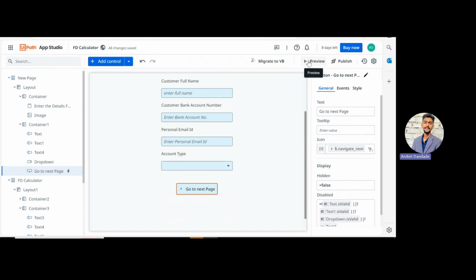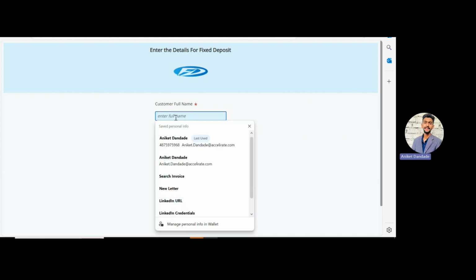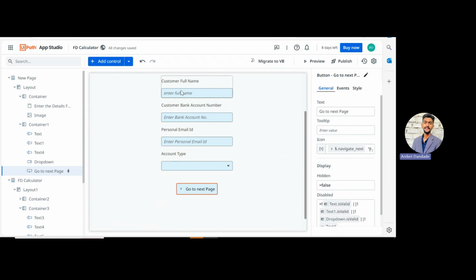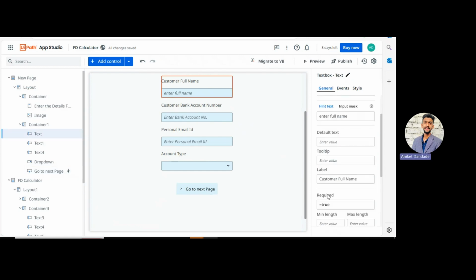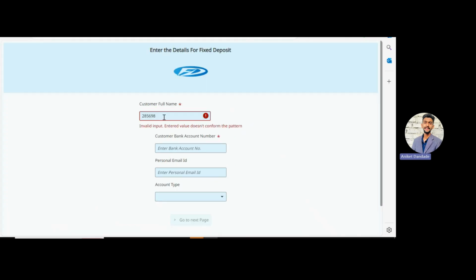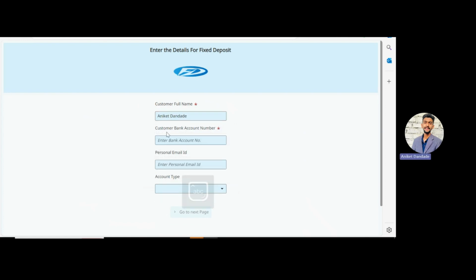So I will preview it. So this is the page, right? In case I put a number over here, it will not take that input. It will show invalid input, because if you have provided some set of rules, like it is required and the pattern has to be alphabet, right? So here you have to provide input that starts with alphabet. I will provide my name, Aniket Danade. Now you can see it has taken the input as valid input.